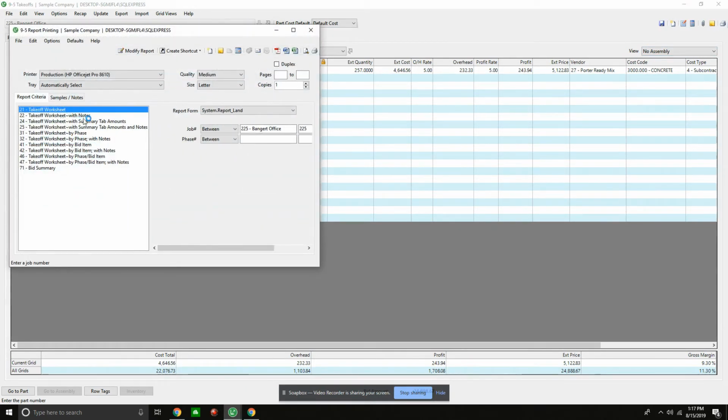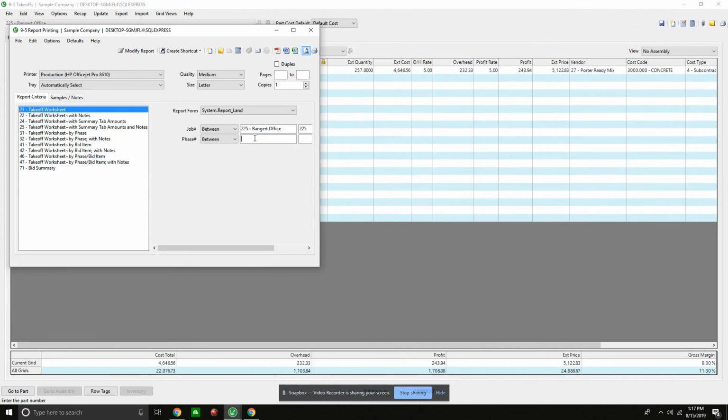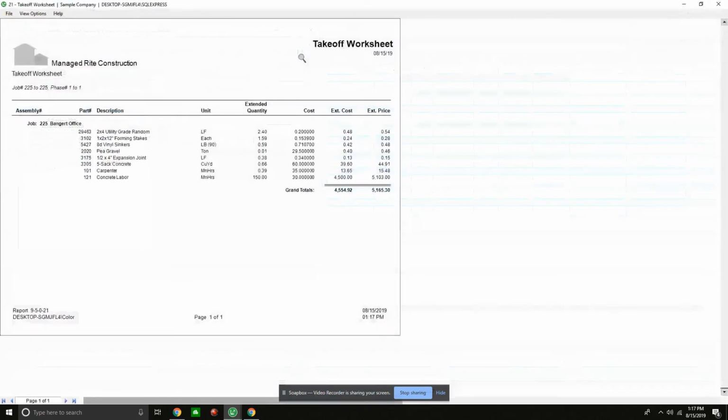So if I wanted to look at a full takeoff print preview, it shows me everything that's happening on this particular project. Here is my general conditions and also all of my phases. Notice that this does not break this out in phases. It only broke it out over the overall project. If I wanted to look at the phase, I can just come in here and add the phase to the actual report as far as report conditions, and it would show me only that phase, extended price and extended cost.